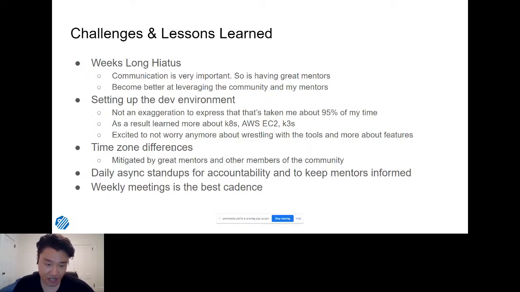Another challenge was time zone differences, but this was mitigated by mentors recognizing that, as well as other members of the community reaching out to offer to be around when I'm around as well.